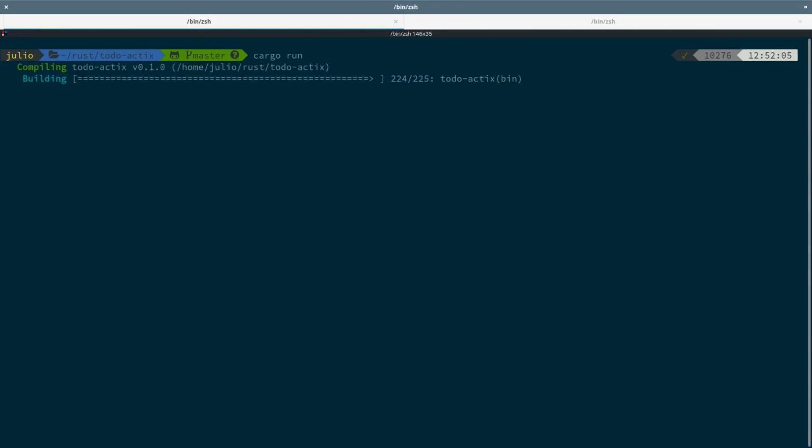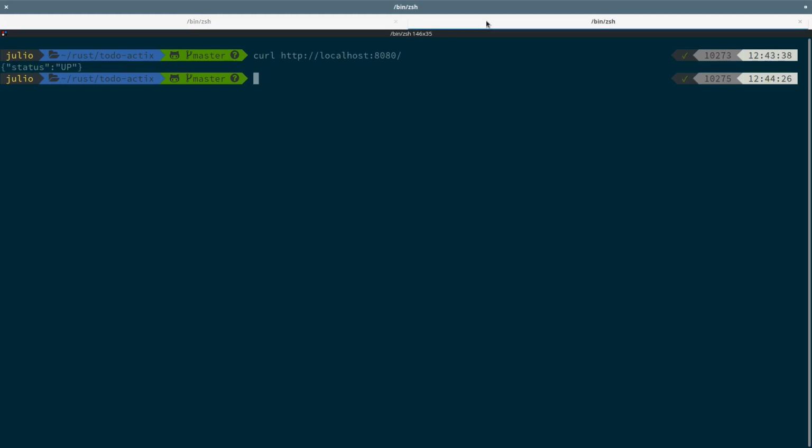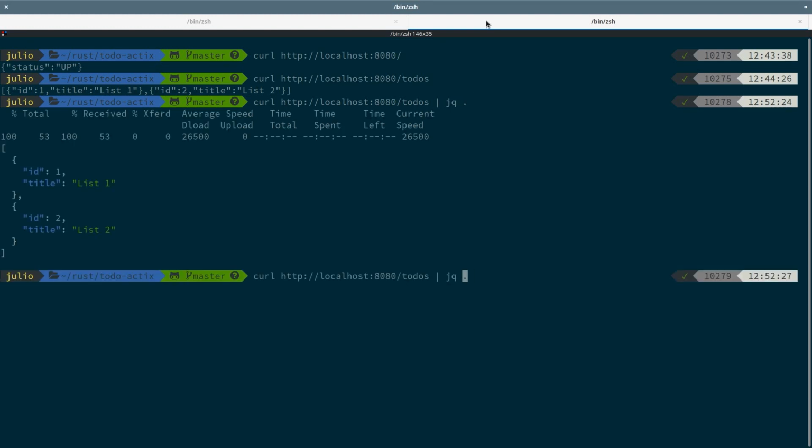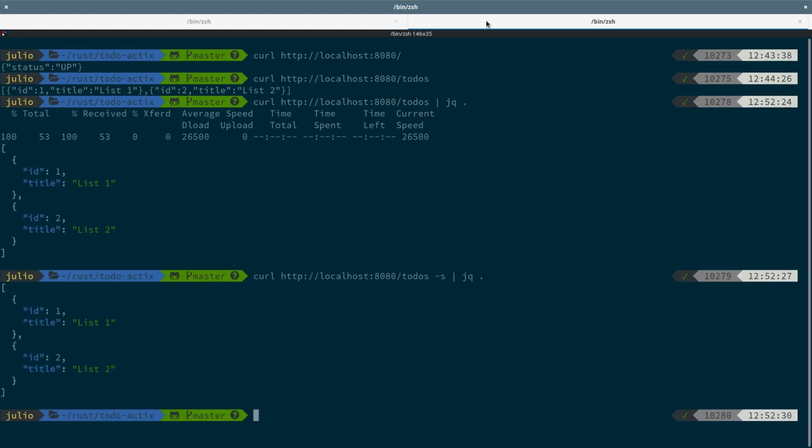We save and run the server again. Good. Now let's try it with a curl. It works. Let's print it with a better format. Great. We can see the to-do list. And that will be all for this video.